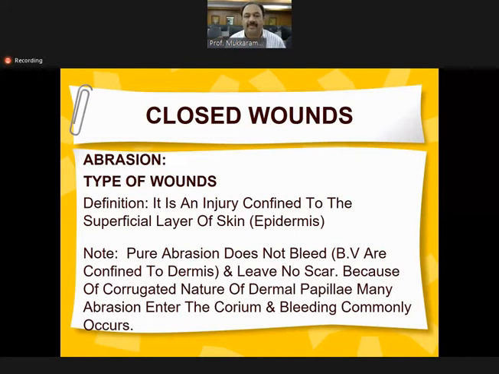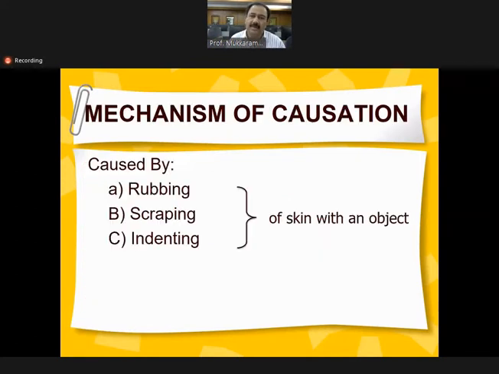So the definition says it is an injury confined to the superficial layer of the skin, and pure abrasion does not bleed, and it will leave no scar. It heals without leaving any scar, and only the superficial epithelium of the skin is damaged.